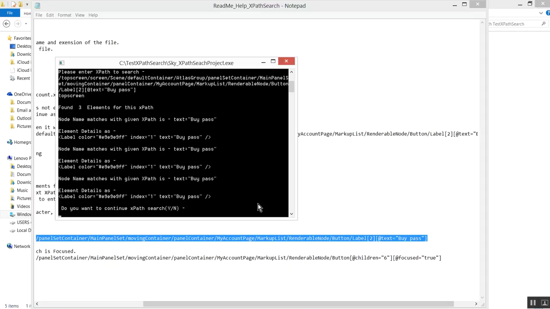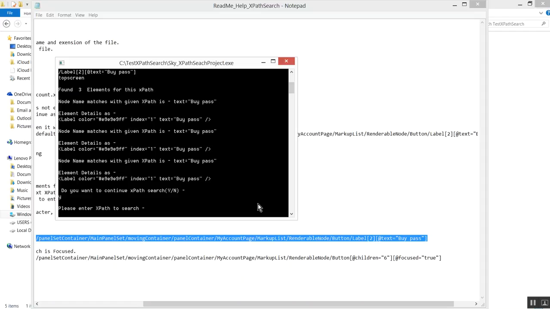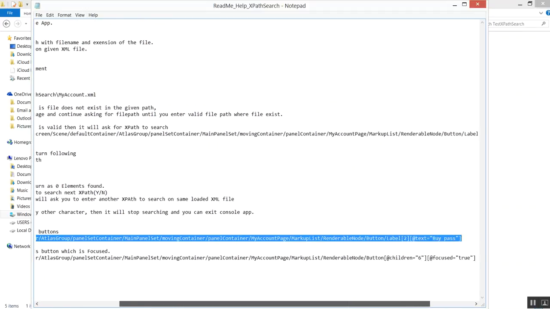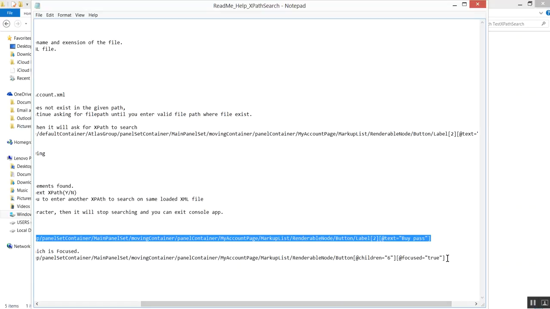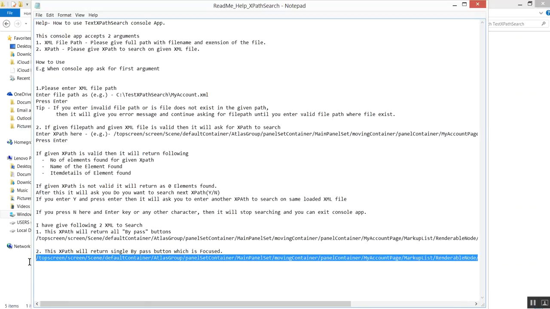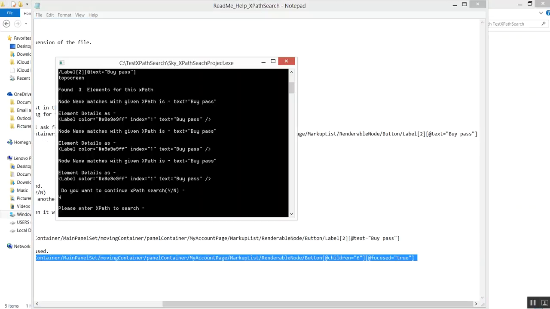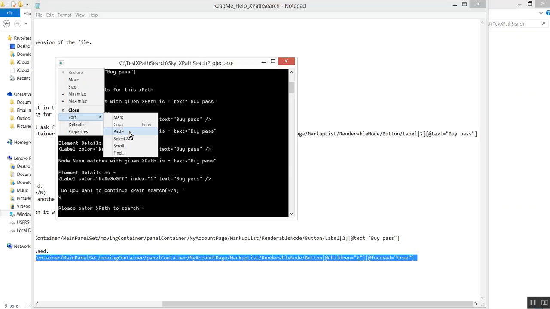But if you want to continue your search on the same XML file, just press yes, and it's asking for the next XPath to search. So now we'll give the second XPath, which I've given as an example over here. This XPath will return a single bypass button, which is the focused one. Here you can see I've given a property of focused as true. So let me copy this and paste it.